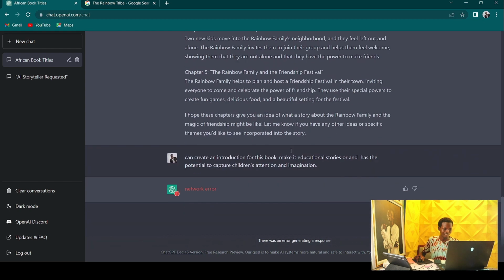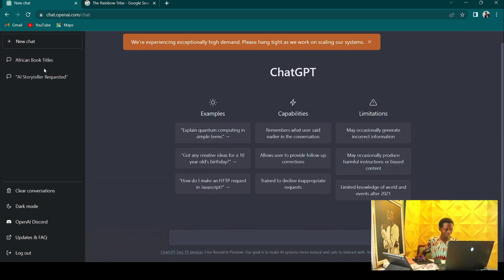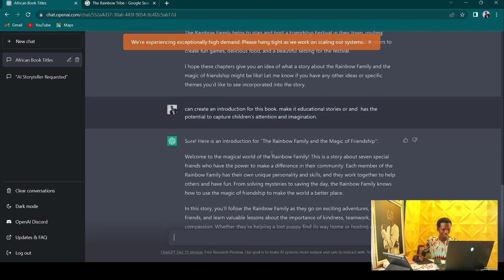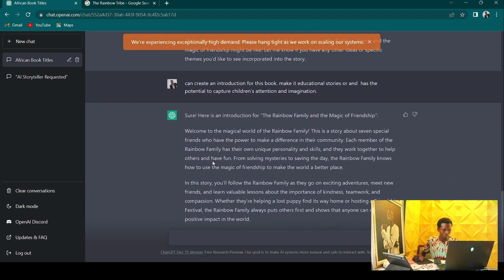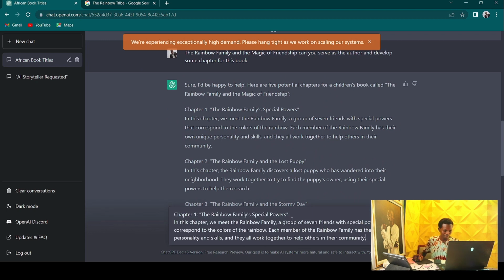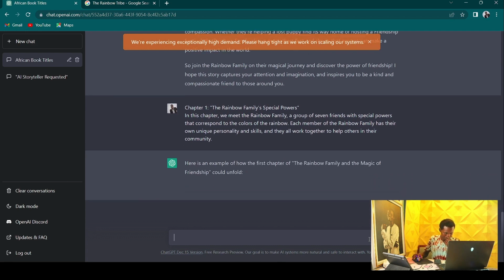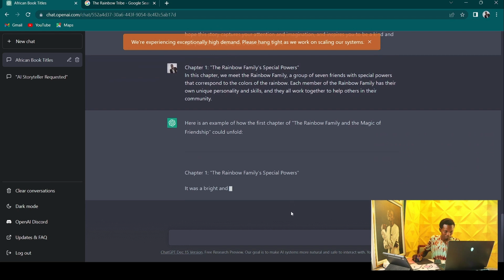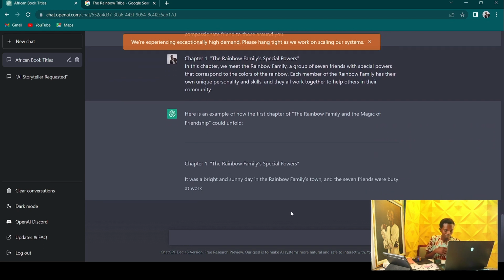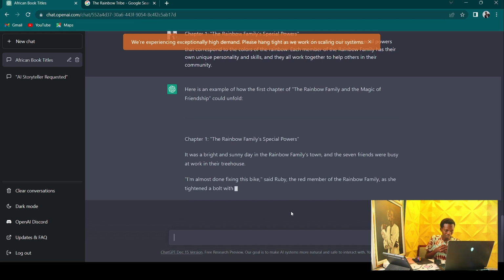When you are done with this, the next thing you are going to do is to take chapter 1 and drop it inside. I've pressed enter. Yes, chapter 1, and it's going to write everything. It's already writing.